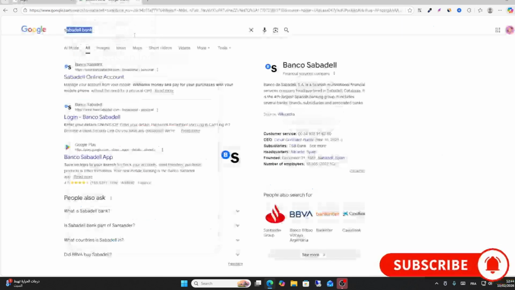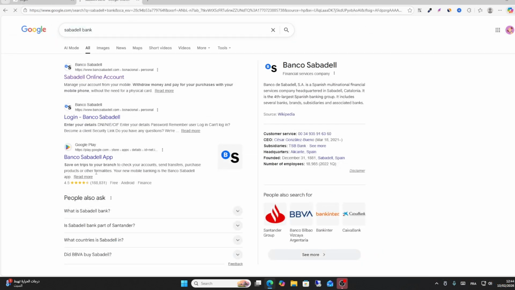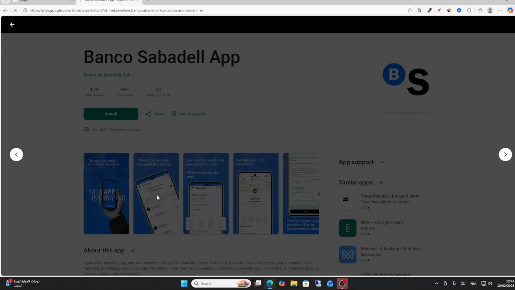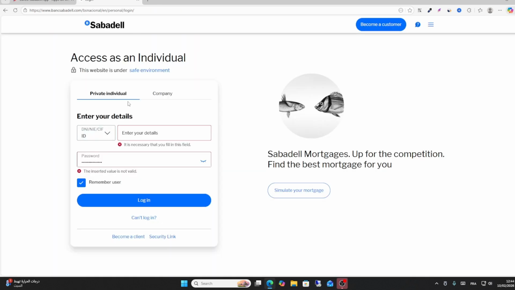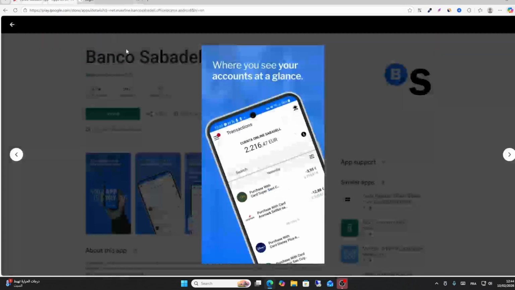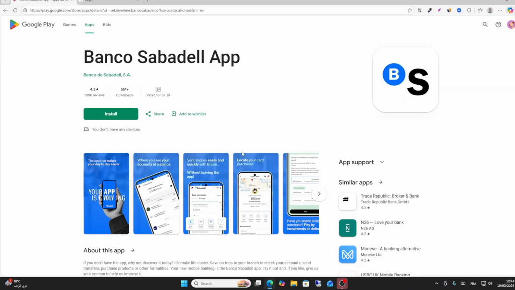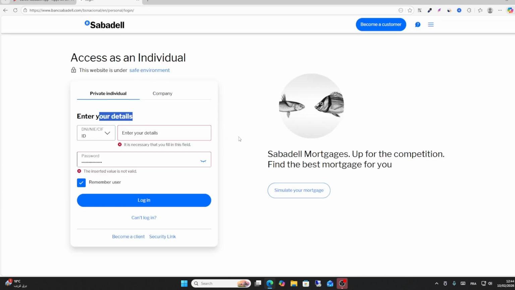If you want to log in on your app, just download this app on Google Play or the App Store. After downloading this app, you can log in with your credential information, such as your ID and password. So friends, basically these are easy steps. Just click install on this Banco app and then complete your login process.